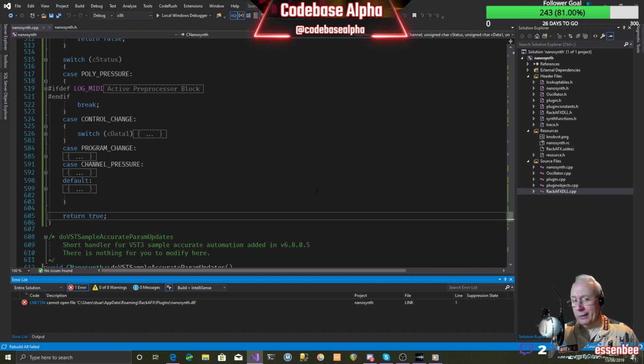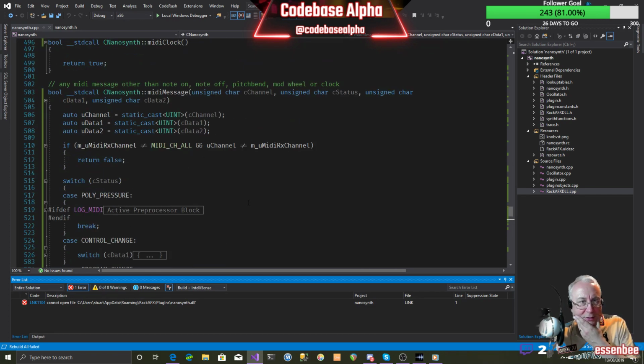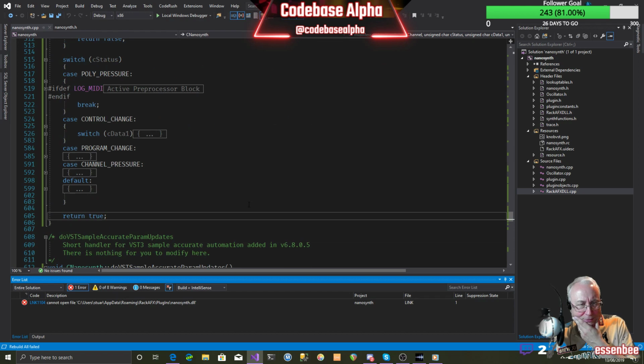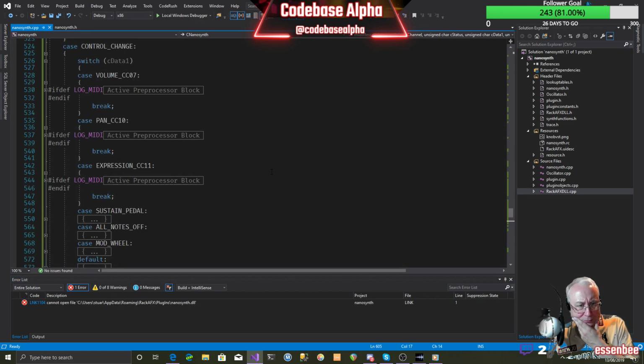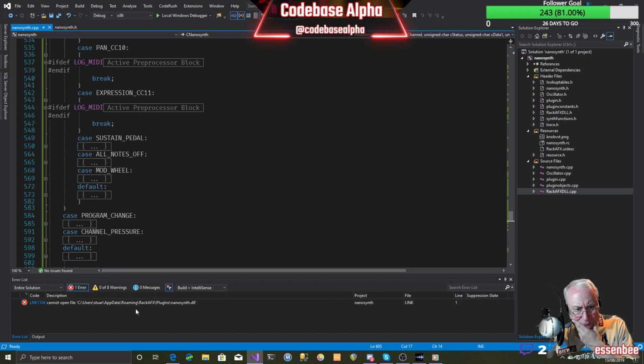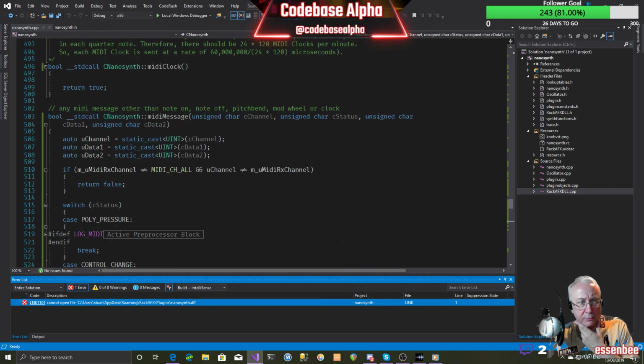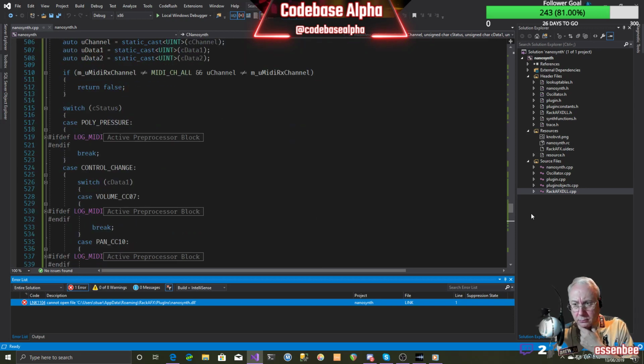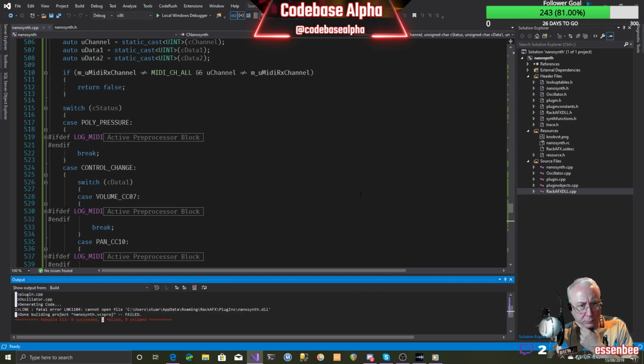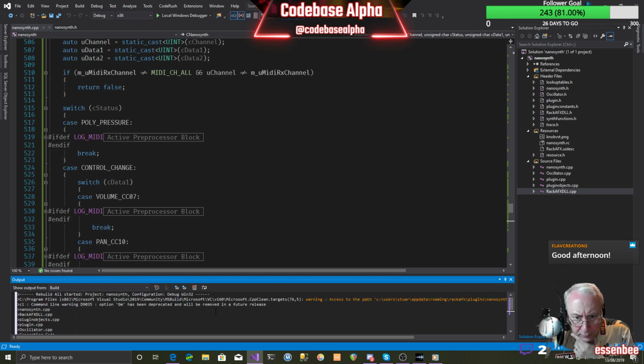Double-ended braces, yeah. It doesn't help. Oh, why won't it link? This is where I get. Why won't it link? Can I open the file nanosynth.dll because it's not building presumably? Right.